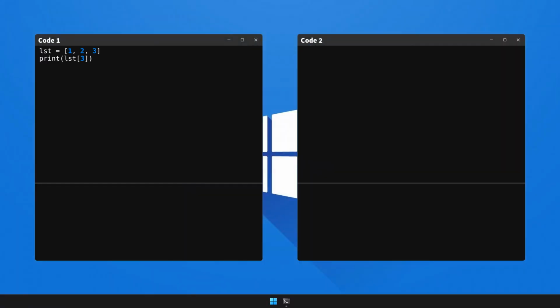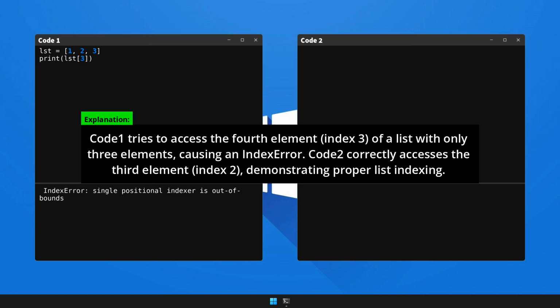Let's start by executing code 1 to simulate the error and watch the result. Let's walk you through the interpretation and the correction for this bug. Please pause the video to absorb the explanation.